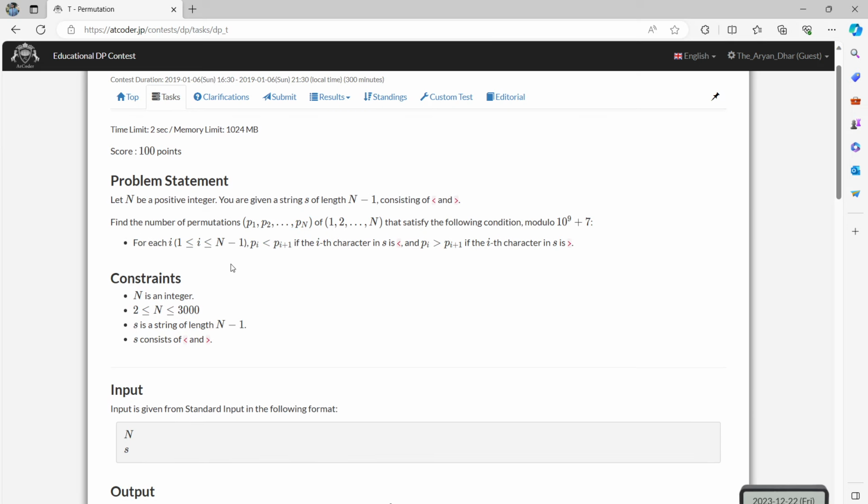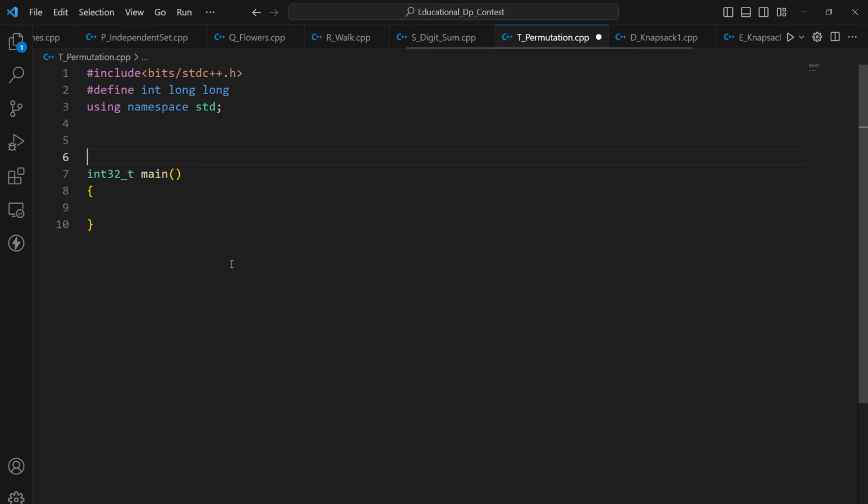We are given a positive integer n, right? You're given a string of length n minus 1 consisting of greater than and less than signs. So we have to find the permutation p1 up to pn of 1 up to n satisfying the following condition, right?